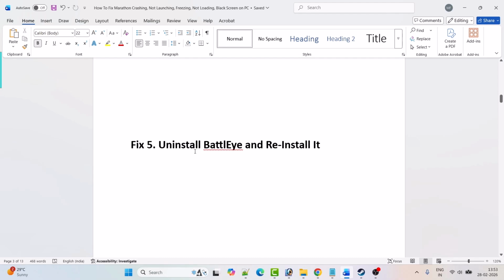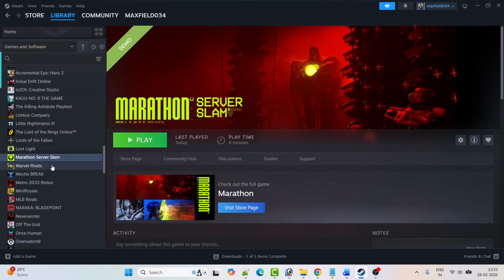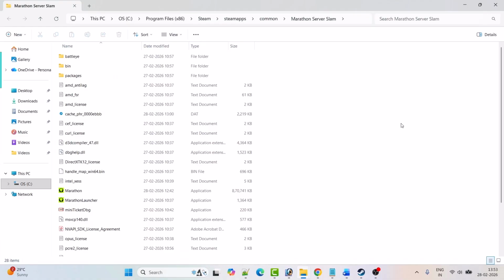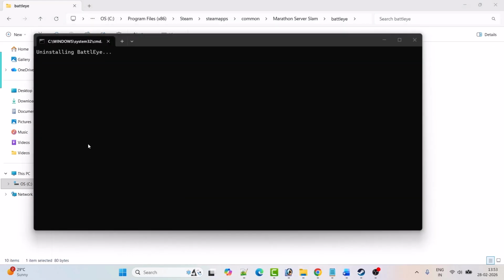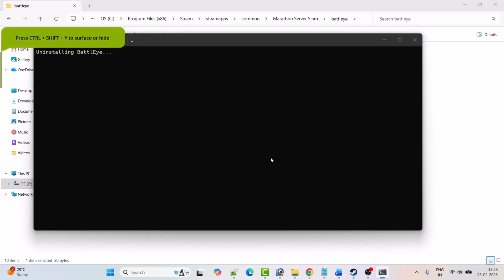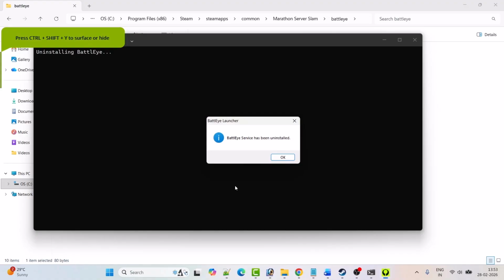Fix 5, uninstall BattlEye and reinstall it. So open Steam, go to library, right click on Marathon game and then select manage and then click on browse local files. It will open the game installation folder. Now open the BattlEye folder and then click on uninstall BattlEye. Double click it, click yes to allow, again click yes to allow.